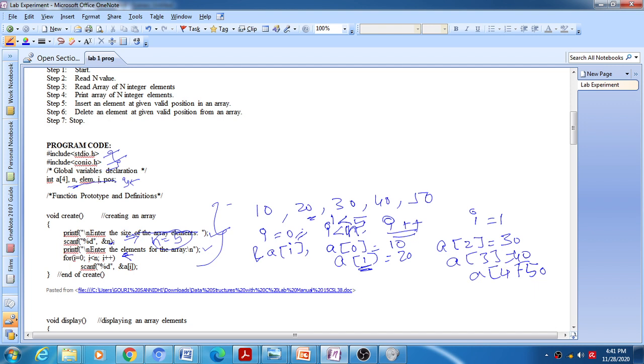Once this is completed, again i gets incremented. This time, after the last recording, i becomes 5. Again the condition is checked. Is 5 less than 5? The condition is false. Once the condition is false, it comes out of the loop. This is how we create an array.